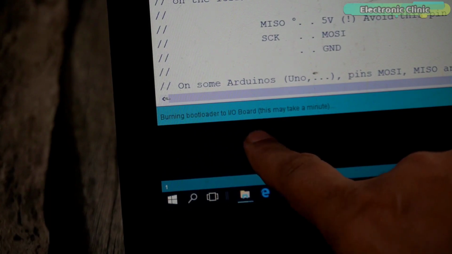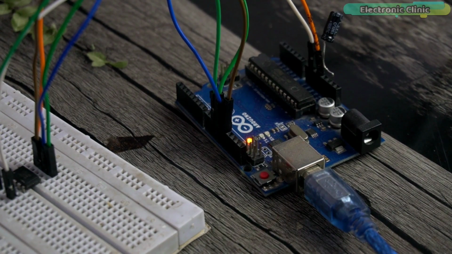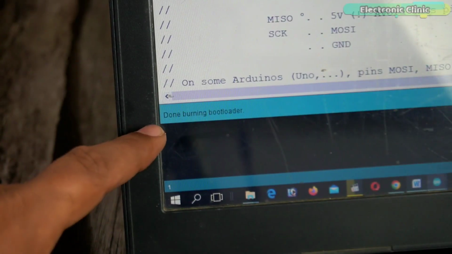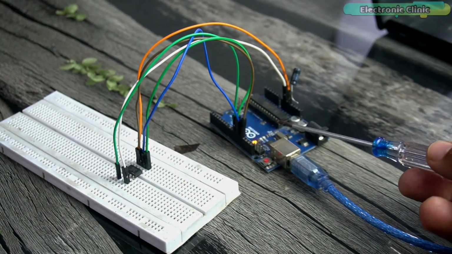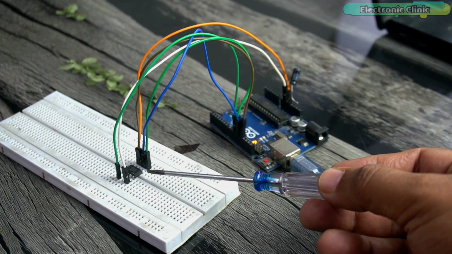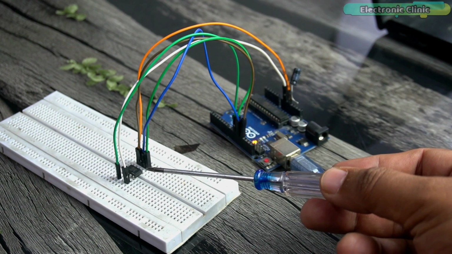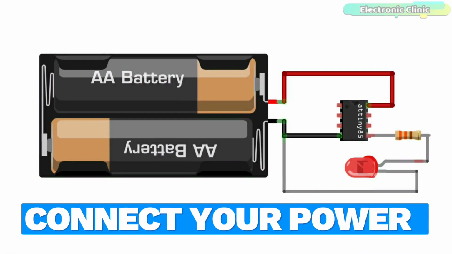You can see the bootloader is burning, and on the Arduino Uno, you will see these flashing LEDs. The bootloader burning process is completed, and you should also see this notification or message in the Arduino IDE as well. So the bootloader burning process is completed, and now we are going to check if we can program this smallest Arduino using the Arduino IDE. So let's go ahead and control an LED.